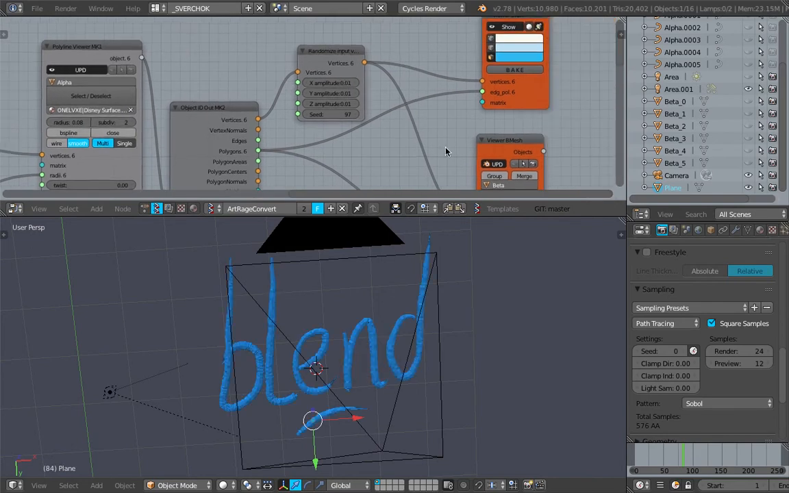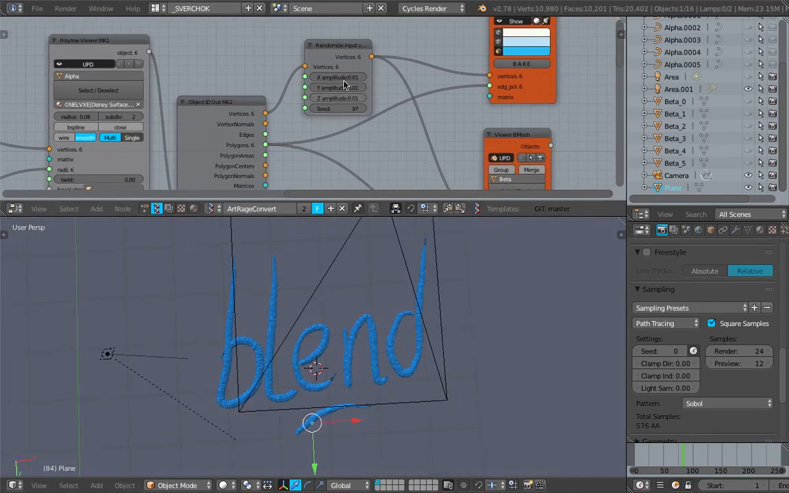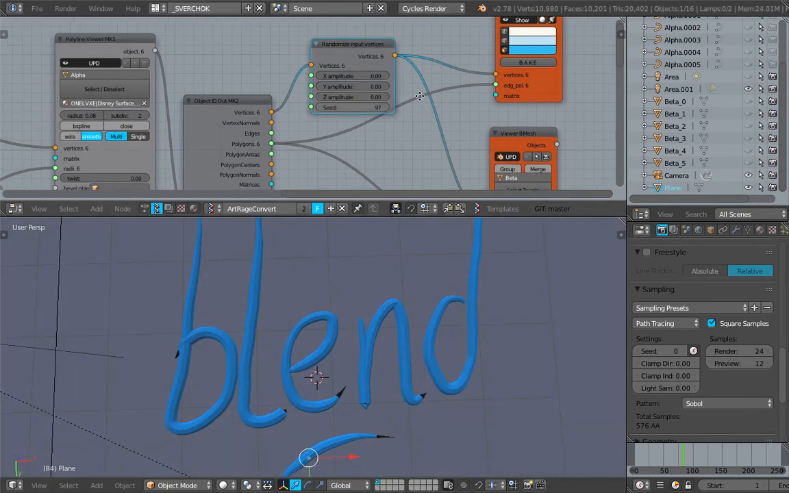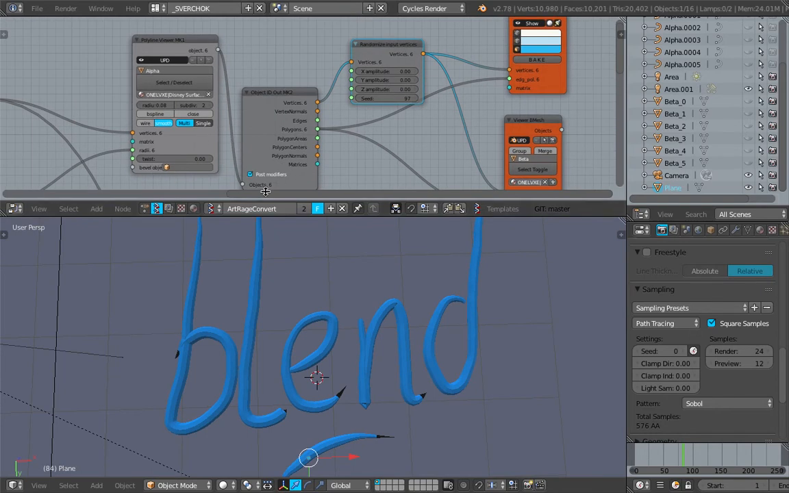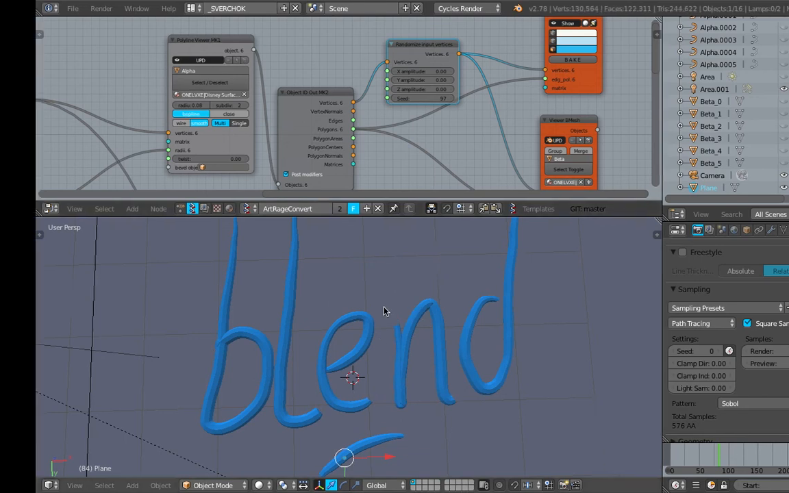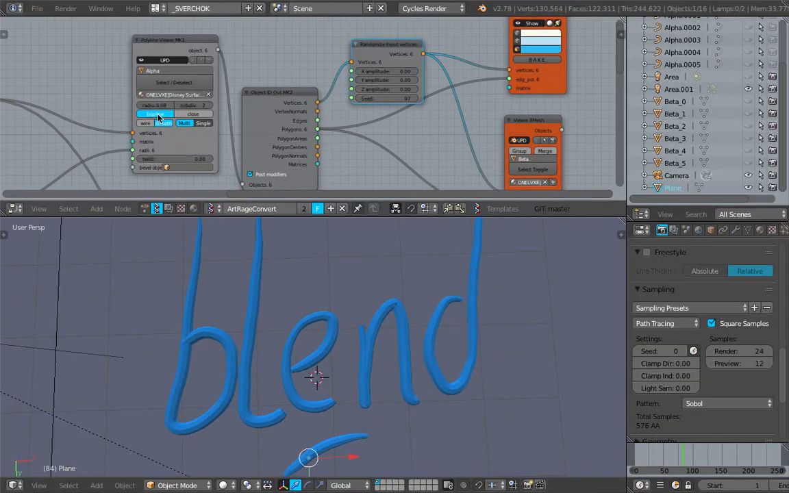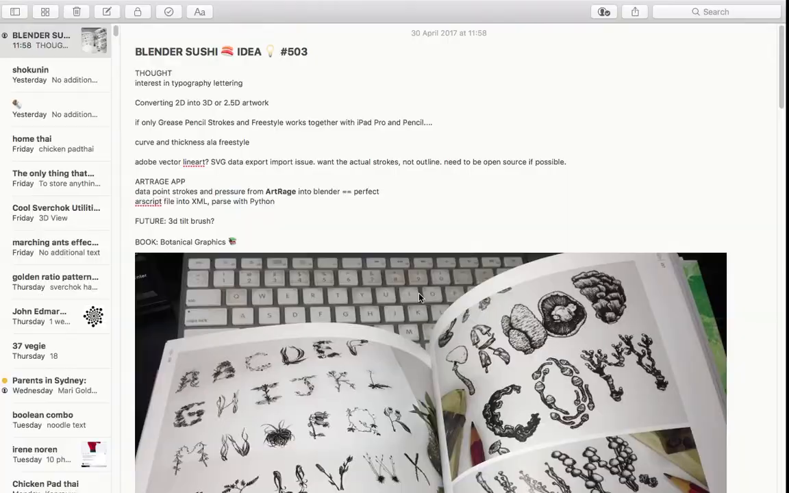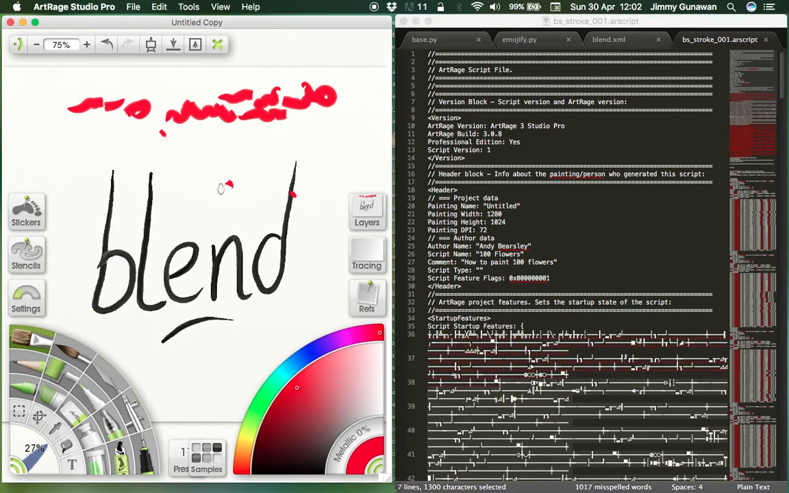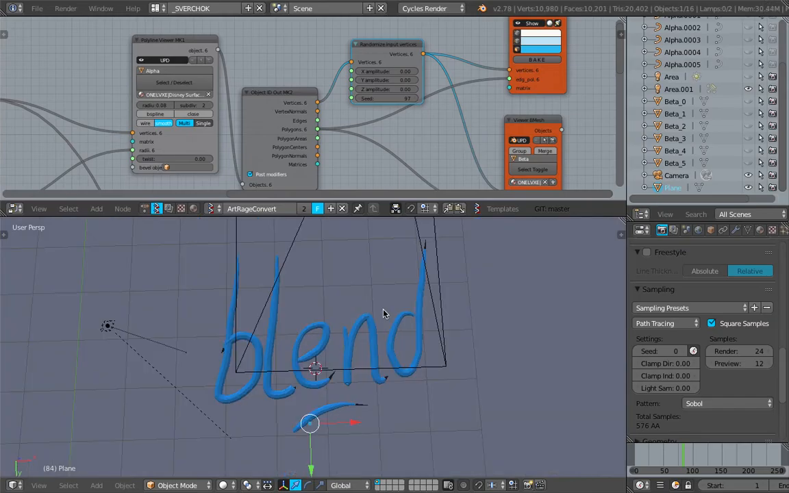But the other one is actually quite more interesting because, if I turn off the randomization, I get these strokes that are actually perfectly matching the ArtRage artwork. So you look at this one and then compare to this one, it's exactly matching. And yeah, this is like the basics.